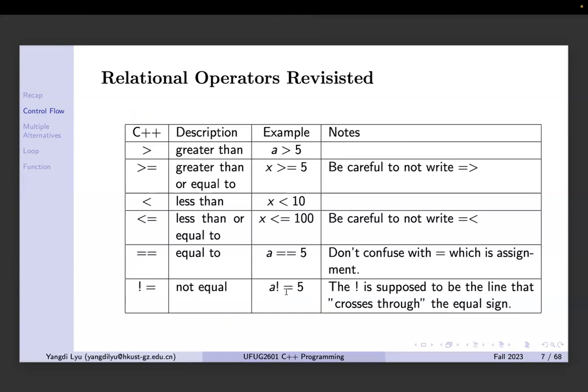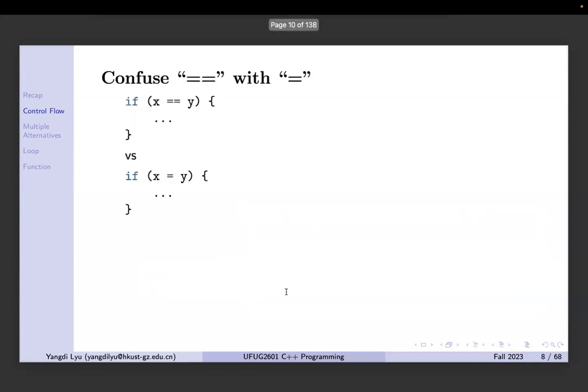Right, we can revisit some of the things we have already covered. Greater than or equal to, less than or equal to, not equal, right? First one, don't confuse comparison with assignment. So this one is assignment. And remember, this one will not have any errors from the compilers. The compiler thinks it's correct, right?